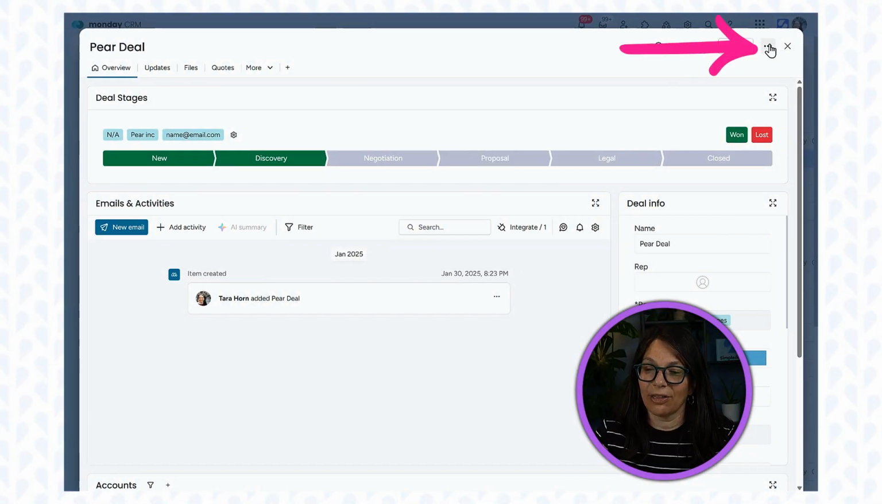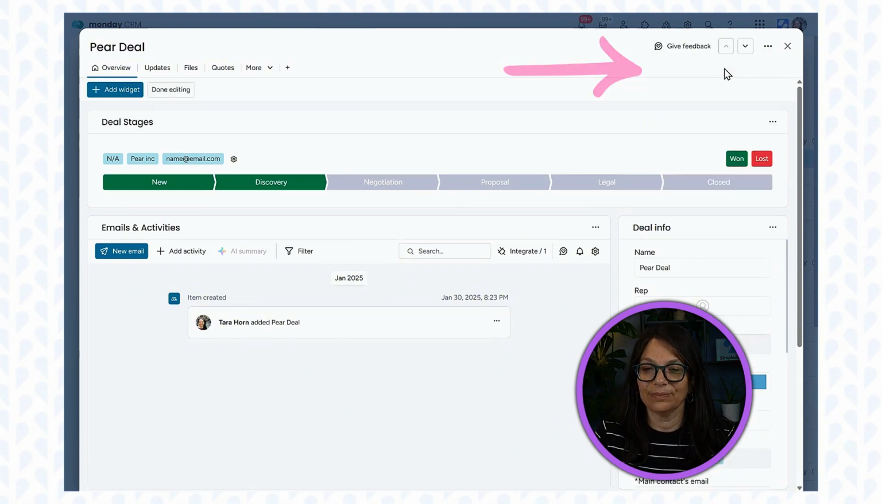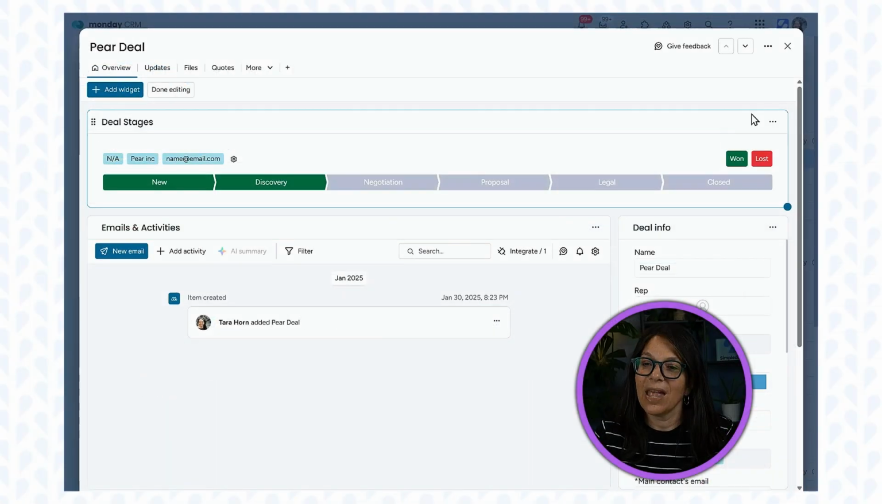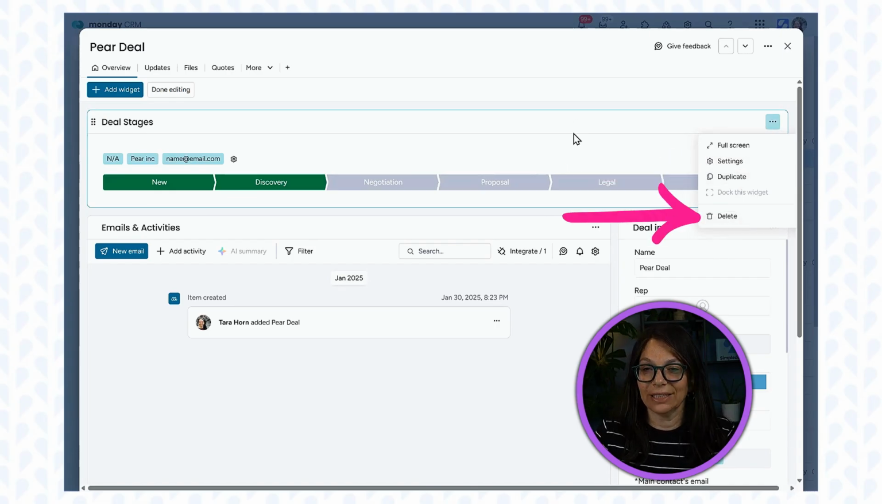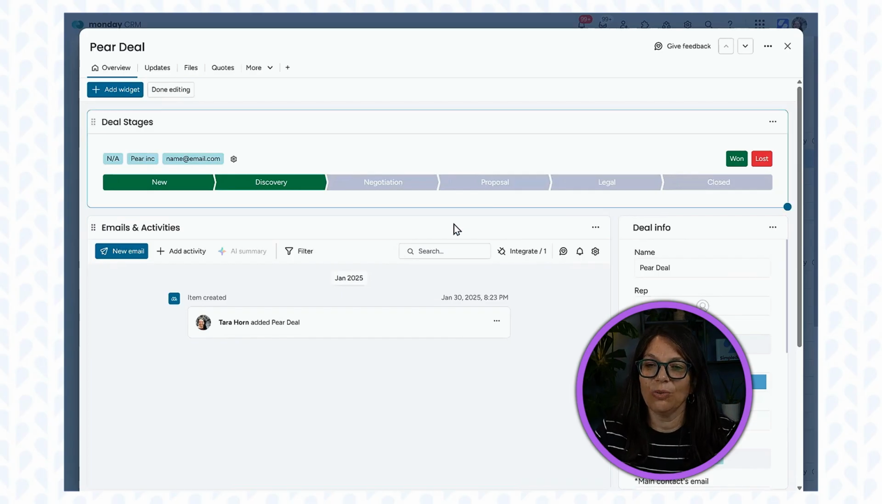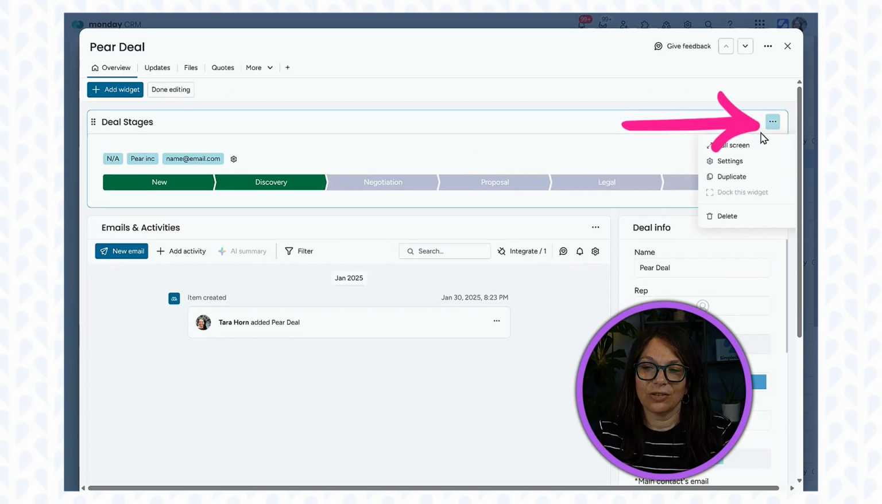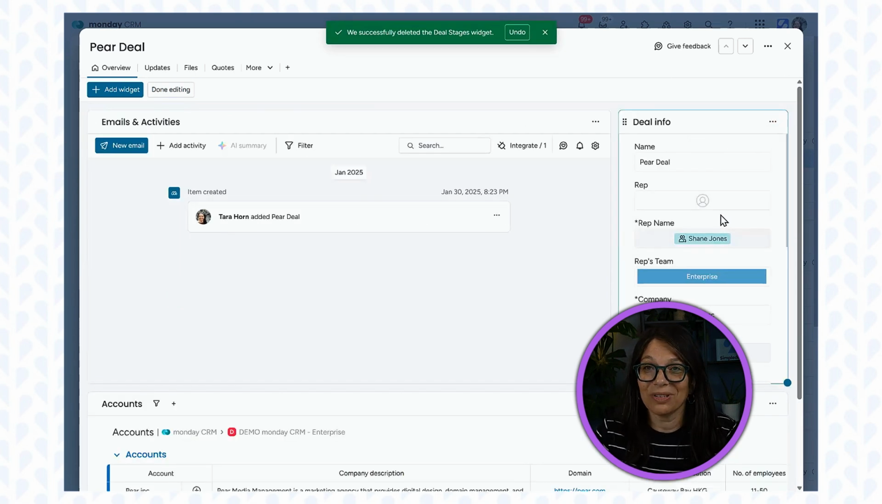You need to click on the three dots in the top right corner and then click Edit Layout and Content. Once I click on that, you can see that two buttons appeared, Add Widget and Done Editing, as well as three dots on each widget, where I have the options to see it in full screen, change the settings, duplicate it, and delete it. Now I can edit all of the different widgets on this board. So let's show you what we can do. If I click on these three dots, let's say deal stages is not relevant for me, I'm just going to delete that widget. I simply deleted it.